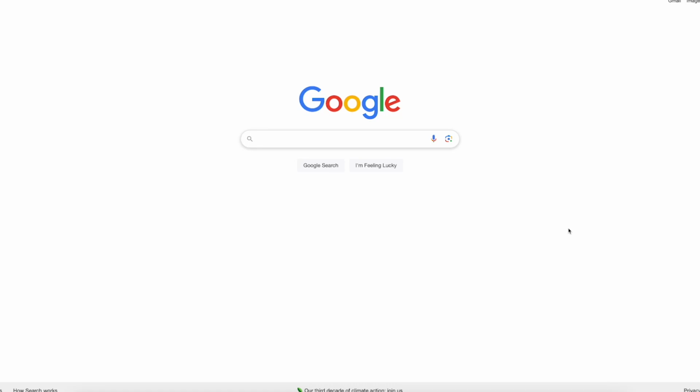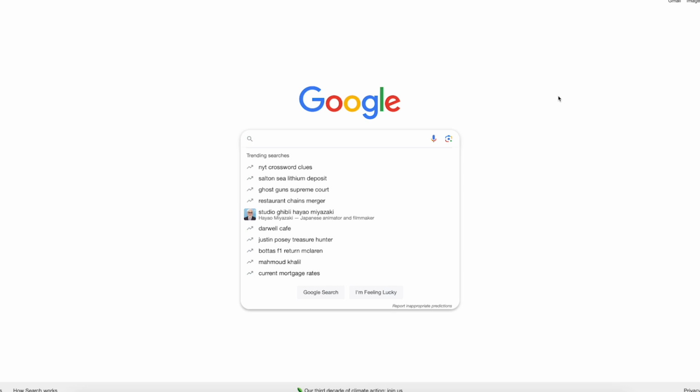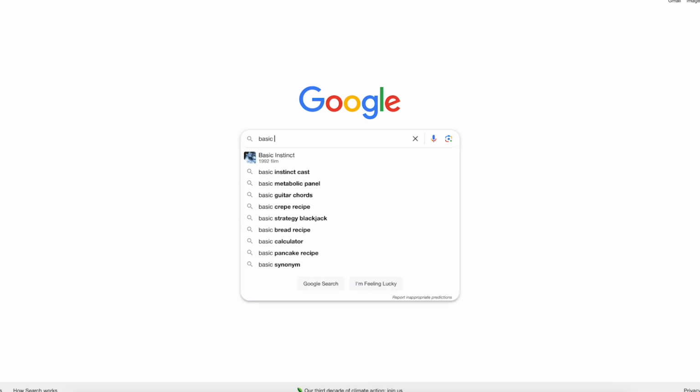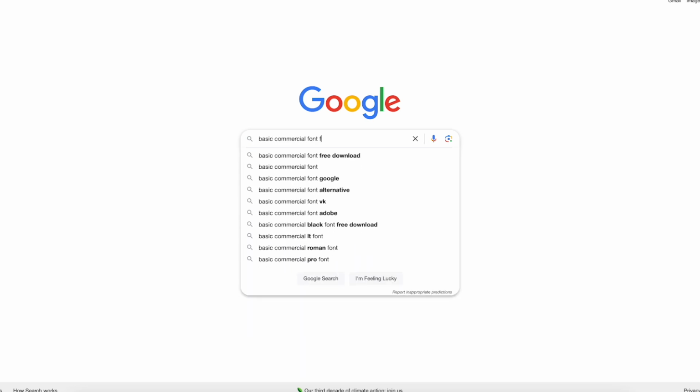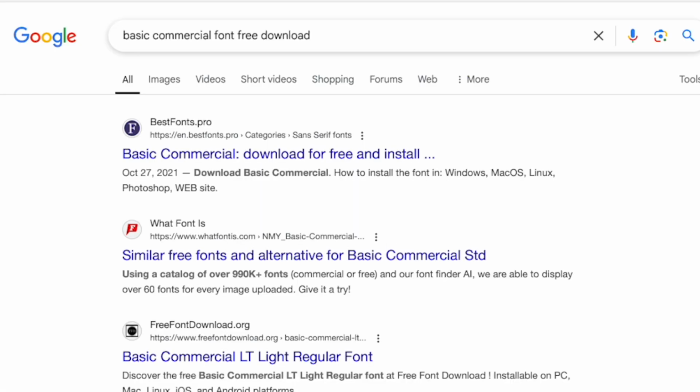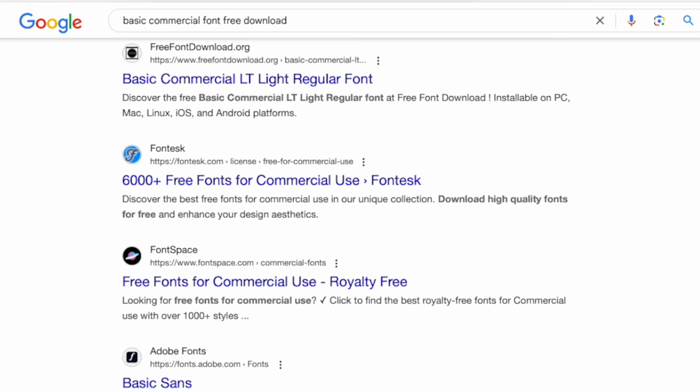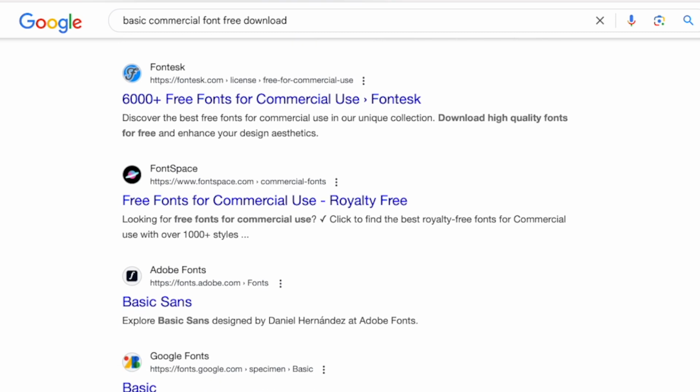Here is how you can download and install a new font for Final Cut Pro. So if you go to Google and you search the font name that you want to download, so I'll put basic commercial font free download. Now you want to be careful with some of these websites, as a lot of times they'll take you to some kind of scam website.